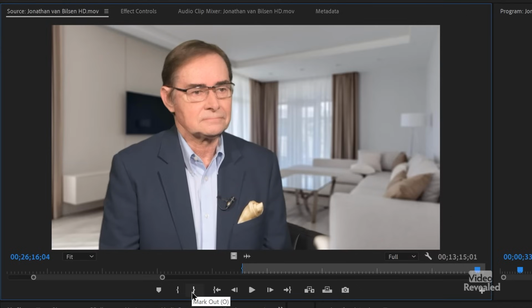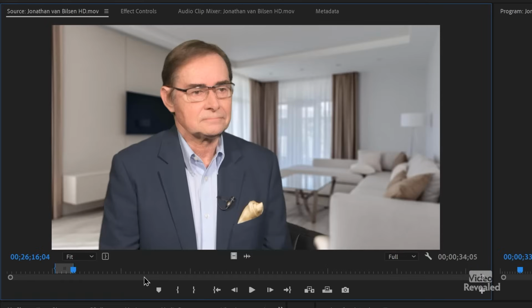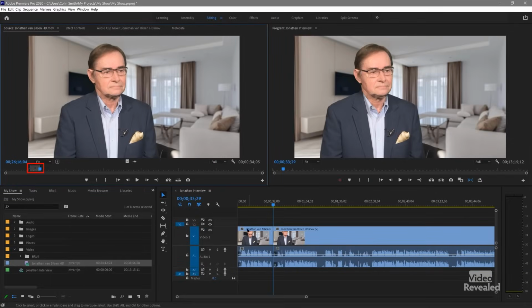Now I'll either click on this or hit the O key for an out. So now we have an in and out. If we zoom in here and look, that in and out is the same as this in and out. They're not connected. They're separate. This is a different in and out point. I'm doing this two different ways. You would only do it one way.